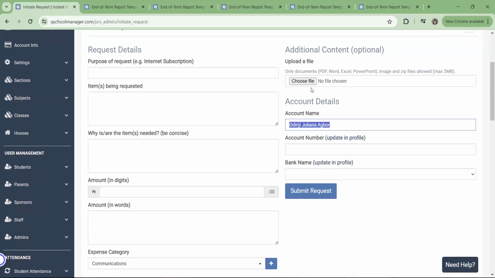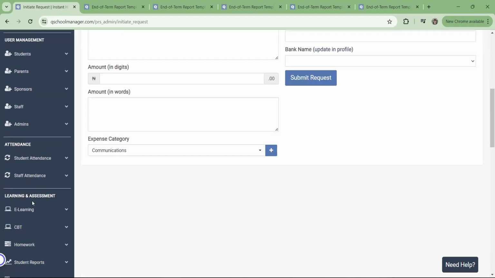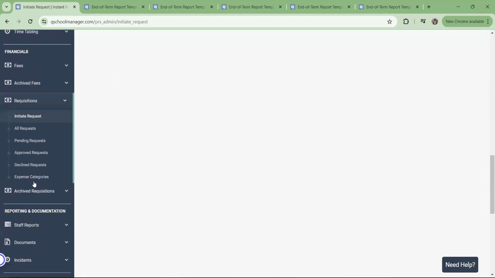If there is, say, an invoice that needs to be attached to this requisition, you can upload that invoice. Again, this can be your supplier, your vendor details, so you'll be able to add vendor details there as well. And then you submit that and it goes to the approver who will then approve it.